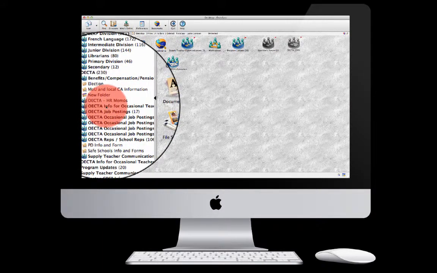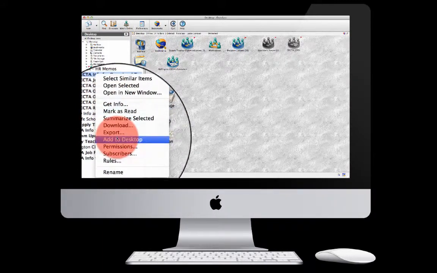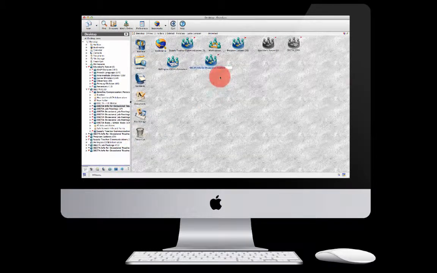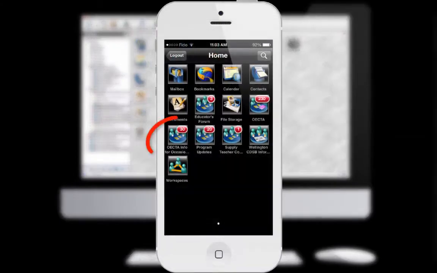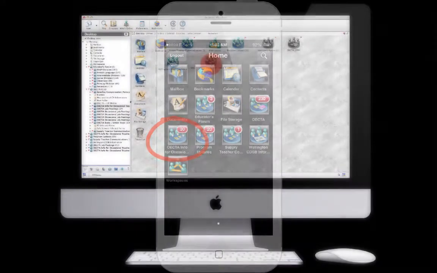So if I right click on this and say add to desktop, it adds it to the desktop here. And I believe if you log out of your iPhone or Android device or relaunch the app, this should now show up under the categories in First Class on your smartphone. So just a quick tutorial.